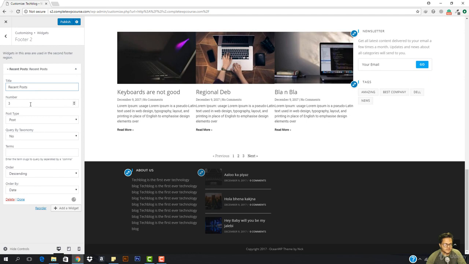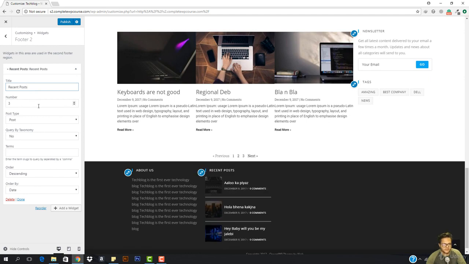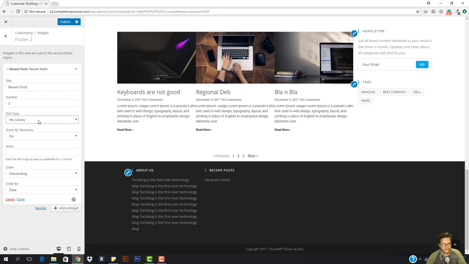Recent posts, the number would be 3. It's going to show the 3 posts right here, and then we have the post. So post is going to show the post. You can also show my library. Okay, I'm going to go to the post right here, and then we have query by taxonomy.